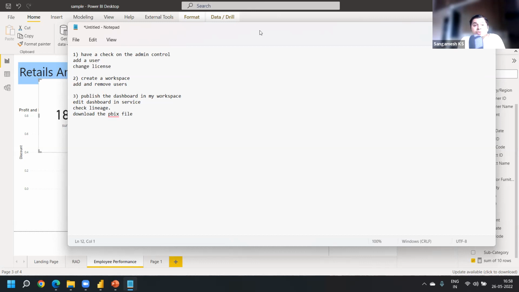Third, I also asked you to check the lineage. So point number 1, I believe no one here has admin control. Second, create a workspace and remove users. I have created a workspace, though I have only a free license. I have created one Power BI report and one Power BI workspace dashboard, and published the same report into the workspace that I have created. But I'm not sure how to add and remove users.